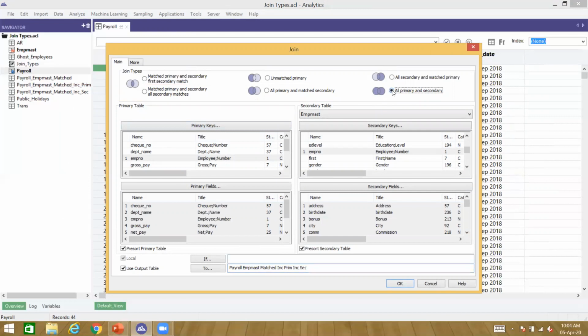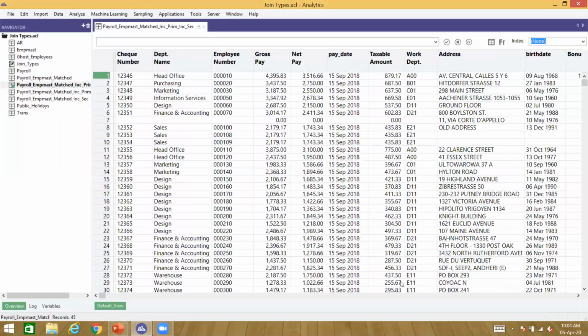So match primary, include all primary, and include all secondary. Click OK. And I get 45 records. There were 44 records in the payroll table. 2 didn't have a match, but they're going to pull through anyway because I chose the option include all primary. So I will get 44 records. This is before I go look at the secondary table to see what I might have missed there.